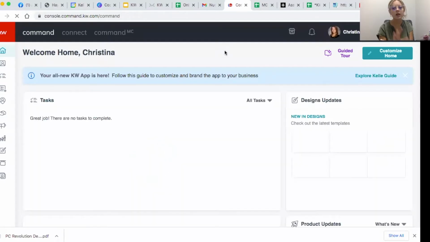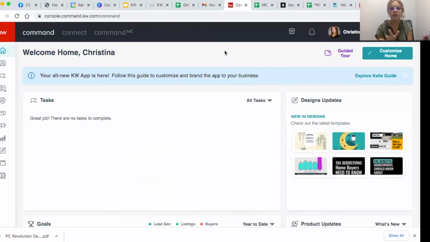So when you first log into Command, your dashboard might look something like this. You may have some tasks here that you need to check off. But like I was saying, we're going to be covering Smart Plans. So where we want to go first is the actual Smart Plans applet within Command. And you're probably wondering, where is an applet? What is an applet? How do I find that?